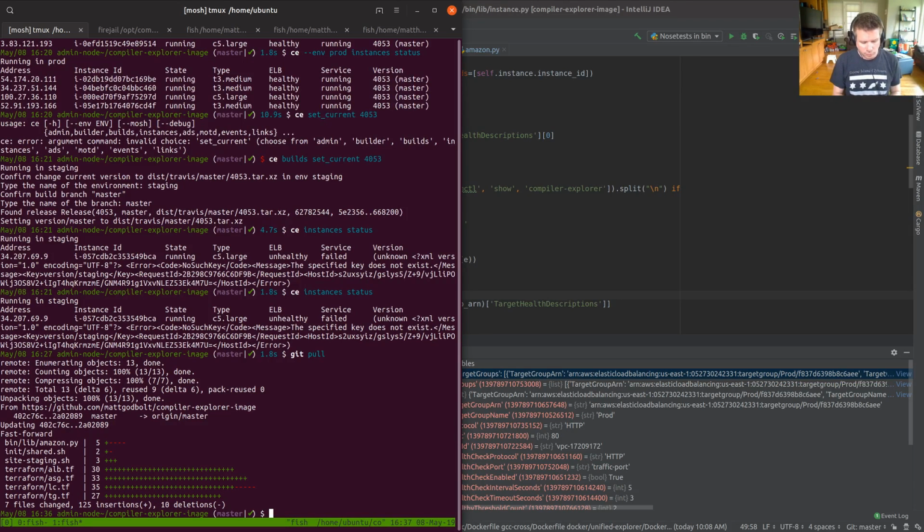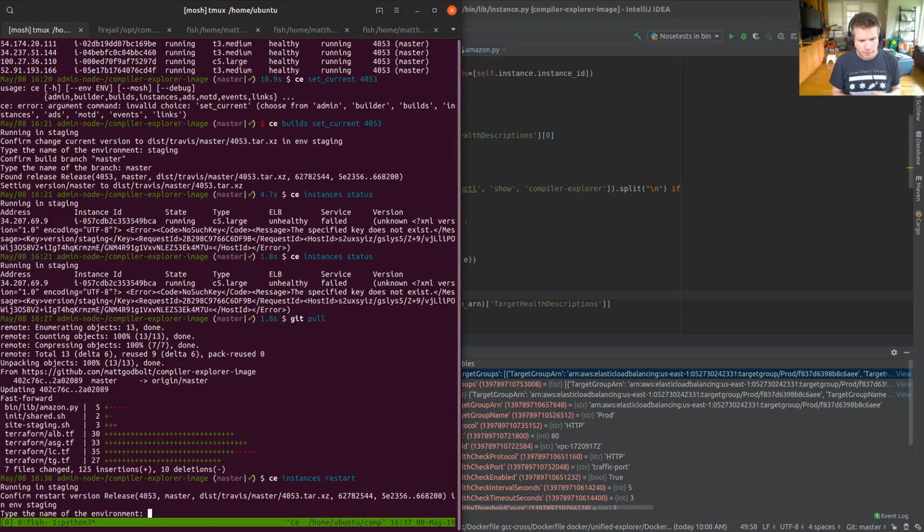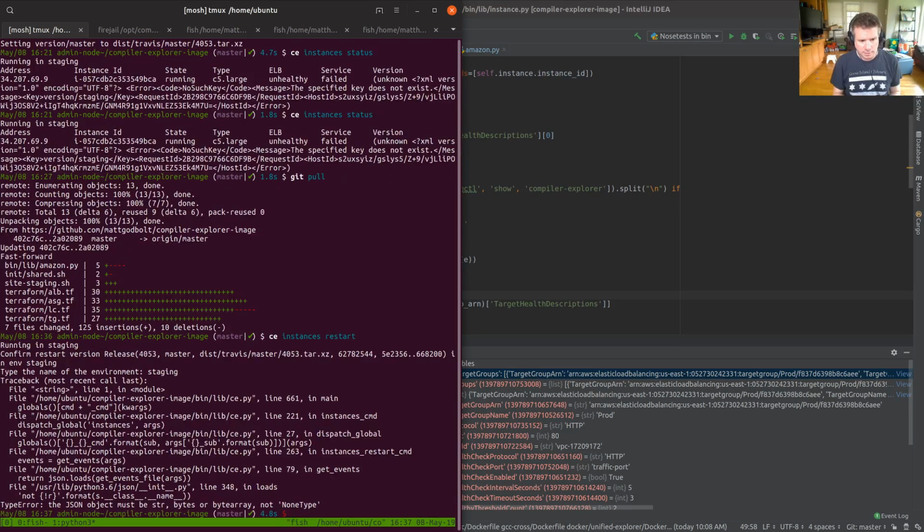I'm going to do CE instances restart, and this is in staging. Well, that's sad, isn't it? The JSON object must be str, bytes, or not none type. Well, none type sounds bad.